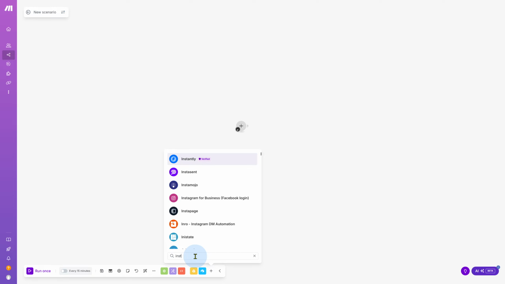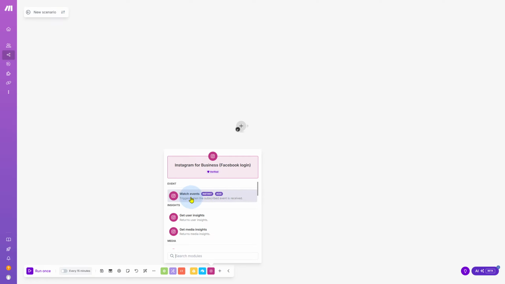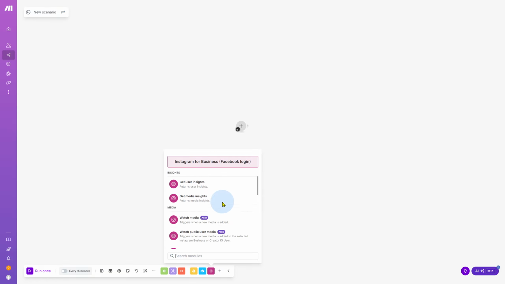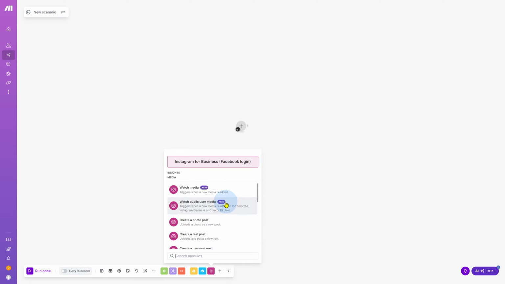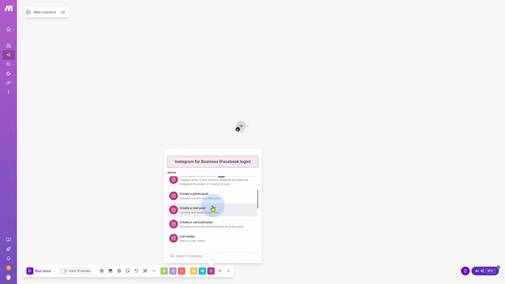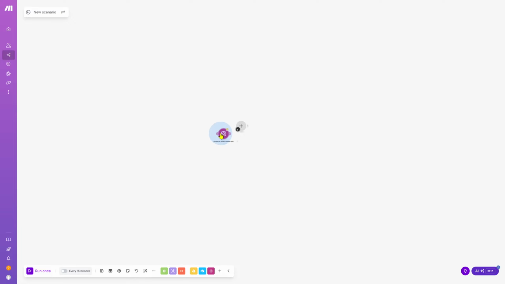And from there, you can click onto this plus icon, and here we have different applications available. Let's just search for Instagram, and here you can see we have our Instagram for business and many other applications as well. So we can go with the Instagram, and you can choose a function. Let's just say you want to create a post, a photo post. Then you can add a node. You can even connect it with other nodes, and you can see just like that.